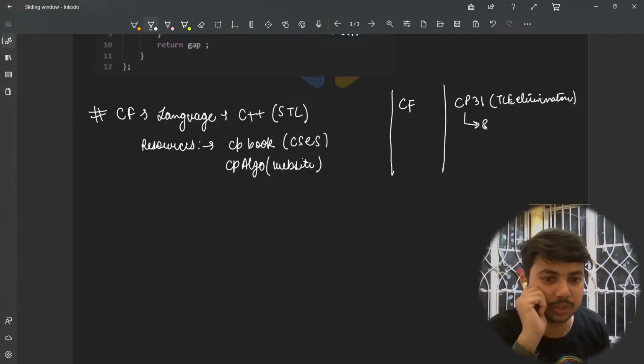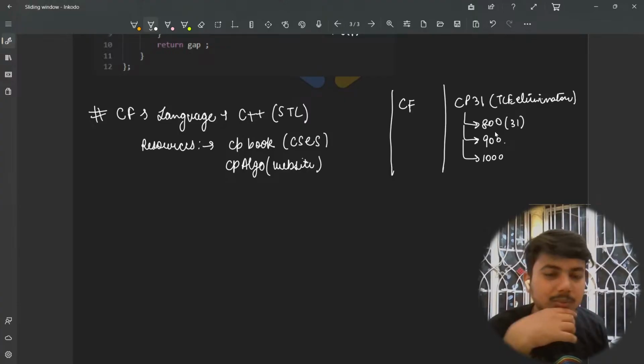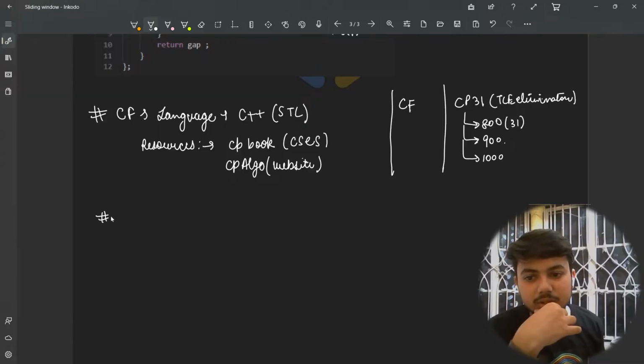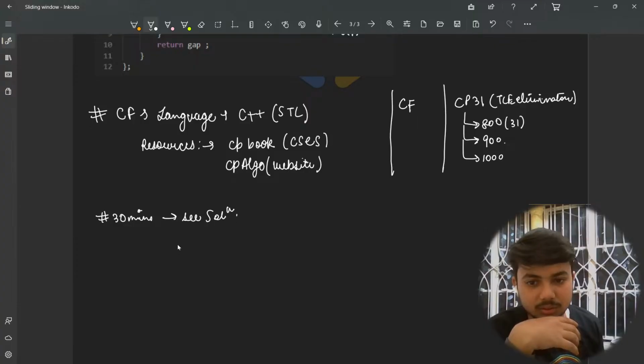And what you can do is you can start with level 800, and each level has 31 problems. You can gradually move on until you are comfortable. If you do 31 problems of 800, you will get comfortable. If you are stuck for more than 30 minutes, go and see the solution, understand it, and note it down.